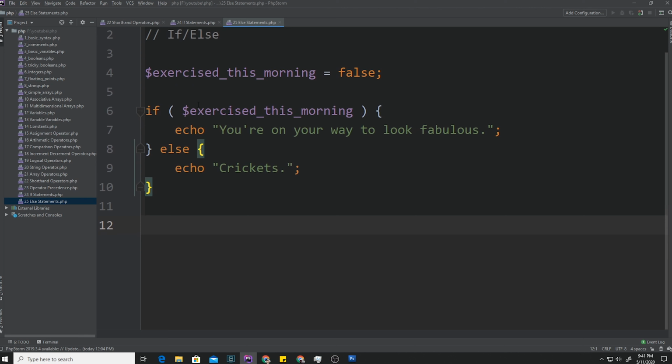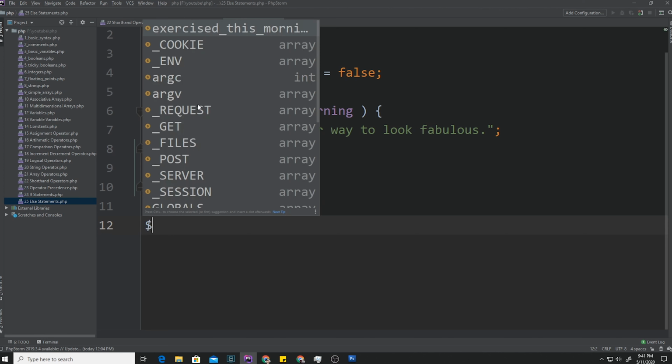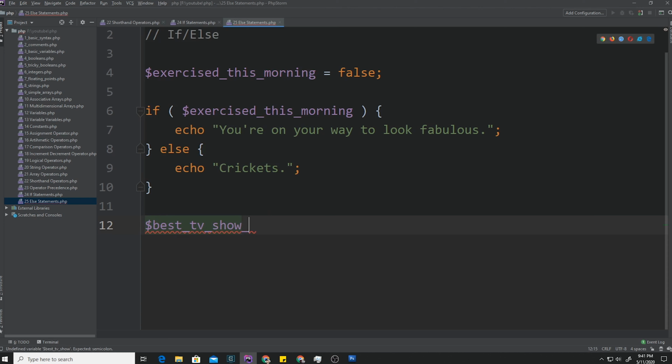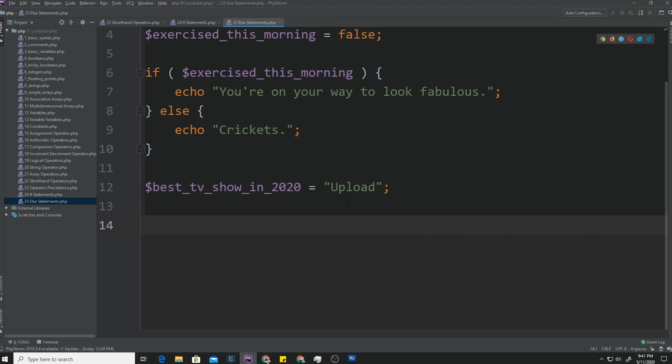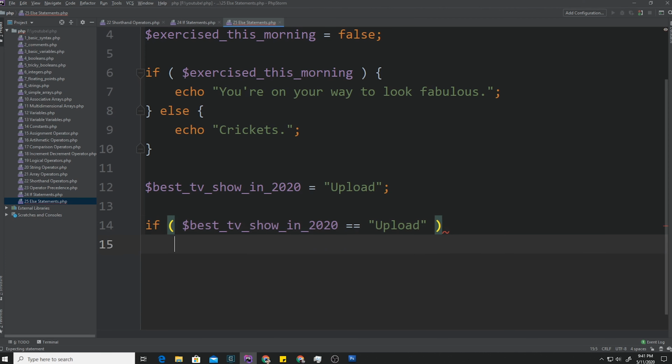So just like standalone if statements that we just looked at, we can also add else statements without curly braces. So for example, let's say best TV show in 2020. This is going to cause some uproar, but I believe the show Upload, right? So we could say if best TV show in 2020 is equal to upload, then normally, like I said, we would add curly braces, but this time we're not. We're going to echo damn straight it's upload.